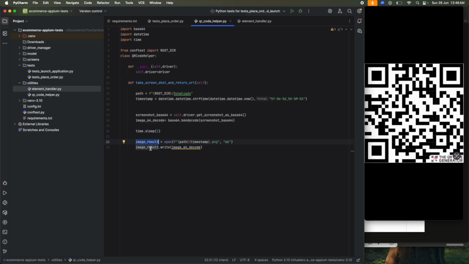By using this instance, I am directly writing this base64 decoded image. Now once I save the screenshot in this download path, I need to read it. I need to extract the URL from it. So to extract the URL from it, as we have discussed, we will be using a library called cv2, right?